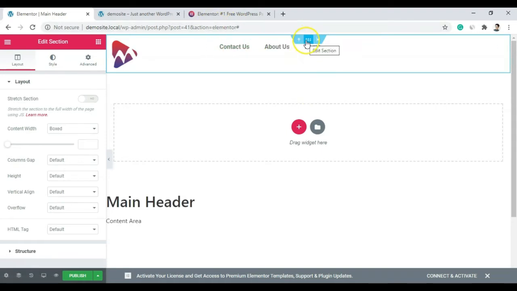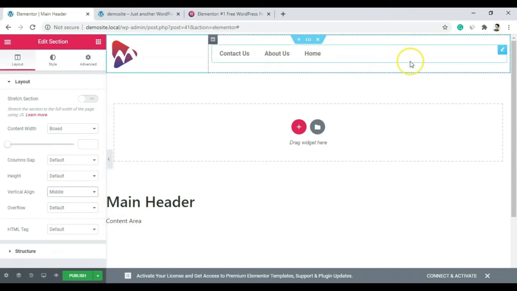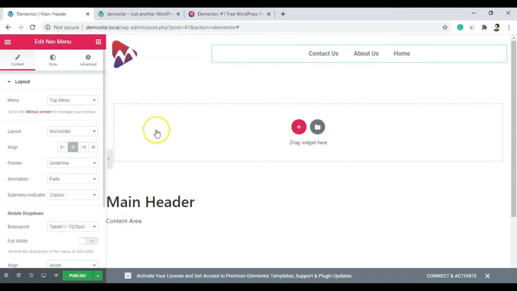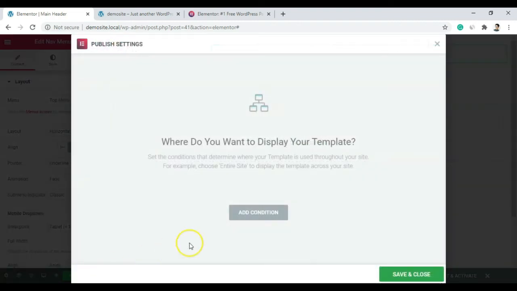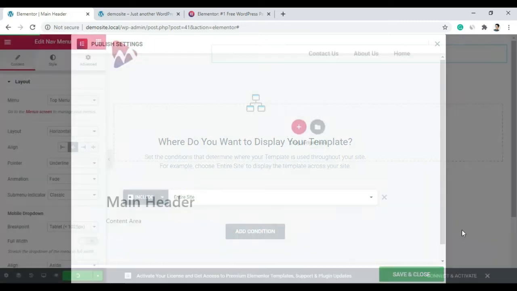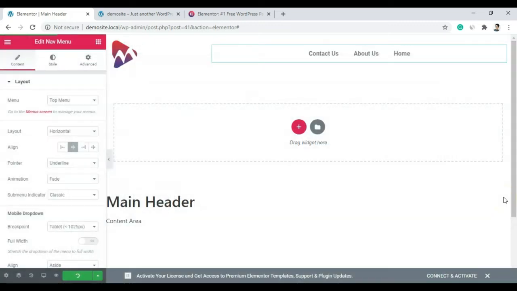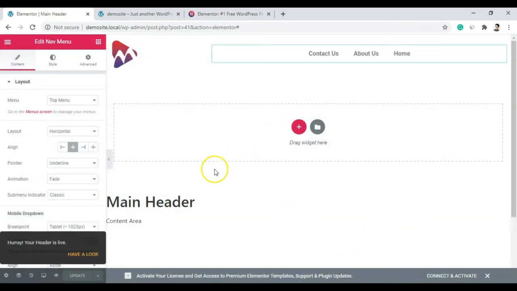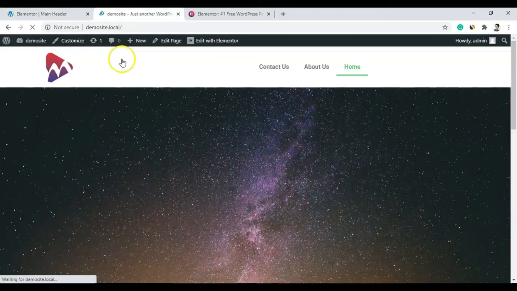First of all, let's click on this header, and we will make everything vertically aligned as middle. Then we will align our menu in the center, and let's click on publish. We add a condition to add this header on the entire site. We'll save and close. Alright, so our header is now ready. Let's go ahead and take a look. So this is how it will look in the front end. Let me just go ahead and fix this menu sequence first.